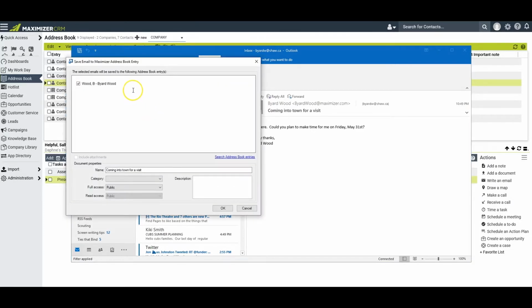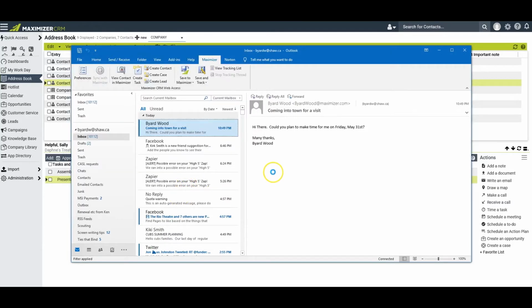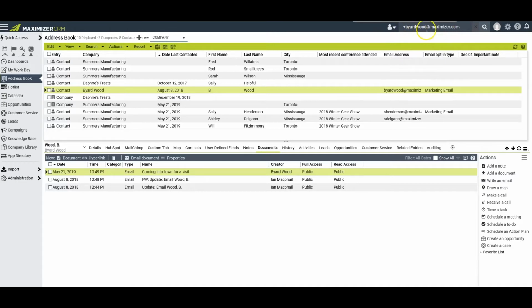In this case, the particular entry, myself, Byard Wood, already exists in the database, and therefore when I tell Outlook to save this to Maximizer, the integration says, is this the person you want to save it to? And I click OK, and that email has now been pushed over into my record in the database. Let me show you. I'll put Outlook down, I'll put the email address for Byard Wood up here, and search. There's the entry. I come over to the Documents window, and there's the email that came to me through Outlook.